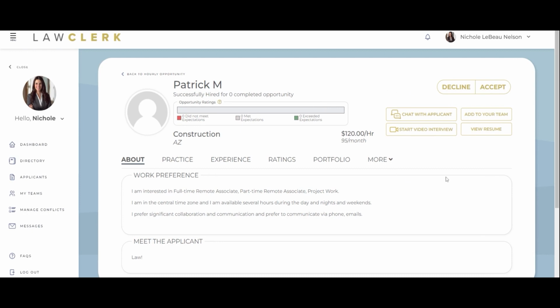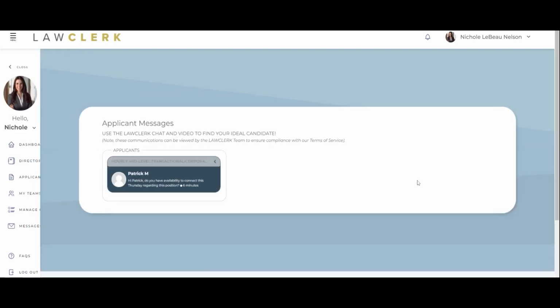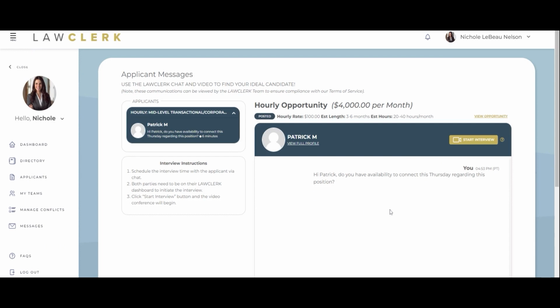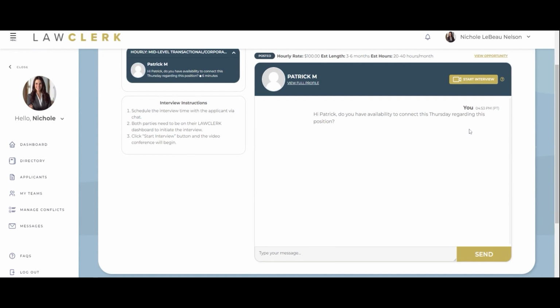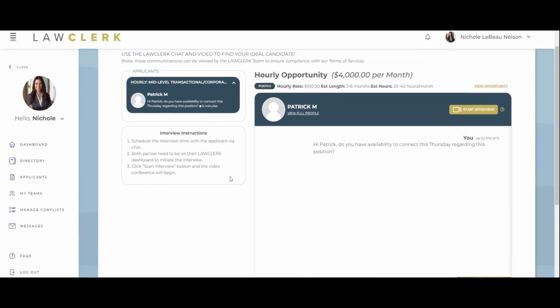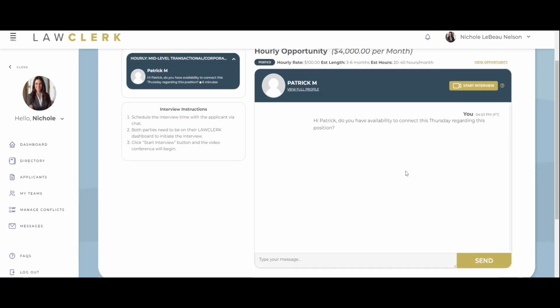Something that looks a little different on this candidate's page is I have the option to chat with the applicant or to start a video interview. This is because I already sent this associate a message to see if they're available to have an interview. Once you shoot them a note, you'll be able to see this message tab here, and this will appear for any new messages that you'll get for an associate. You'll be able to see some interview instructions and how you can best schedule an interview. And then you can also start an interview, which begins a video call with the applicant. So whenever you schedule time, you can begin that conversation right here.